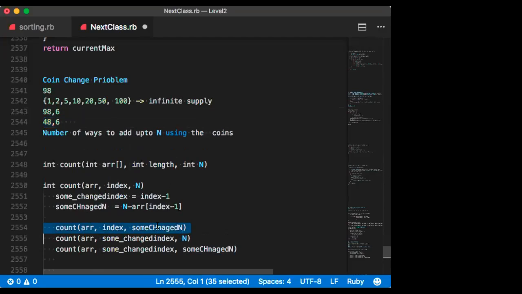Next, is it possible that I change the index, but don't change n? This means I will not use the coin at all. That's it. This is also a good thing to say. And the third would be that I change the index and I change n, both of them.